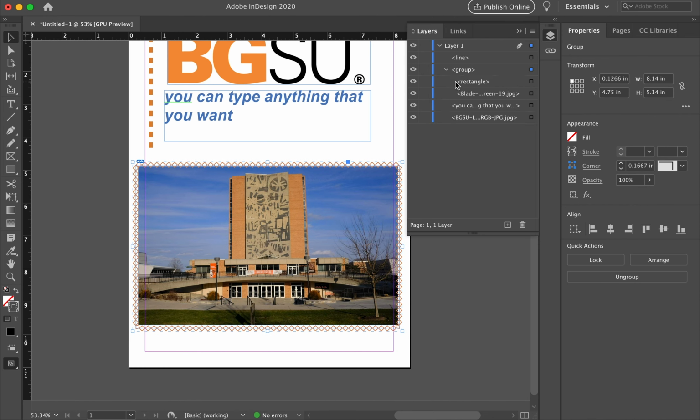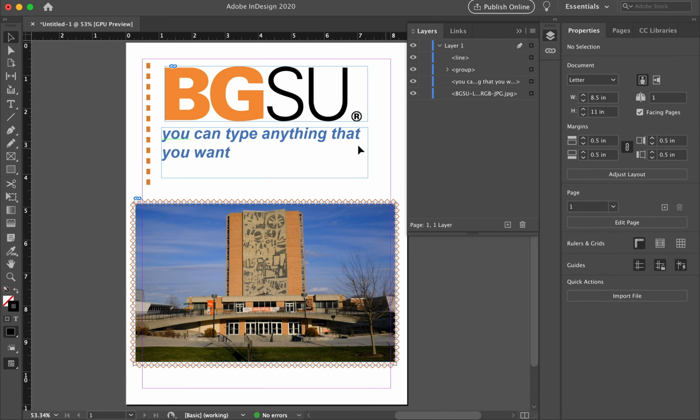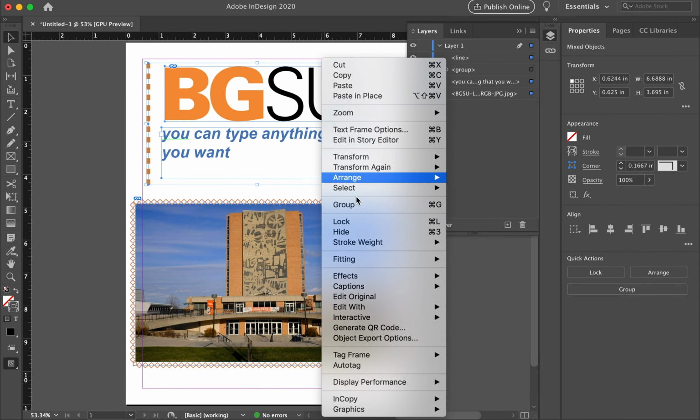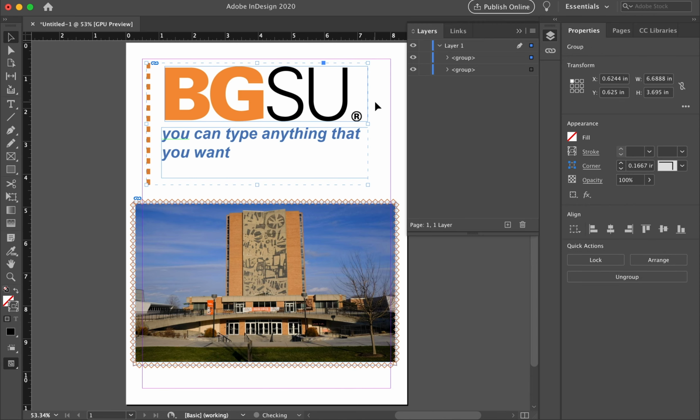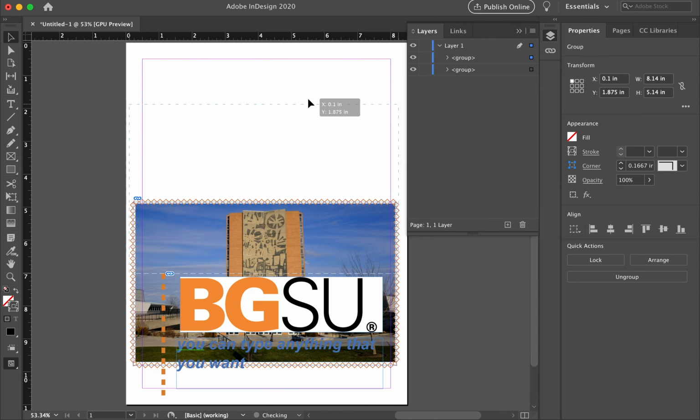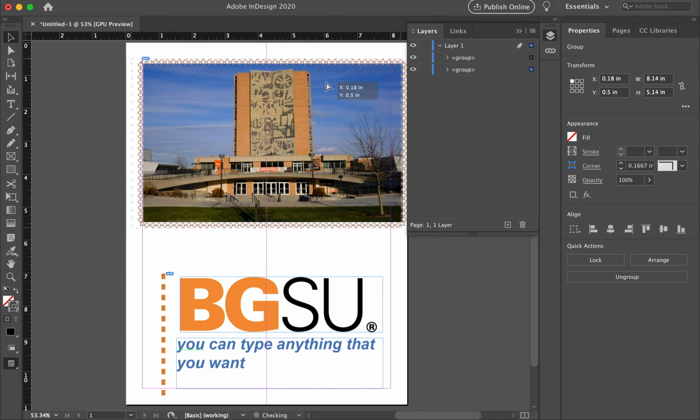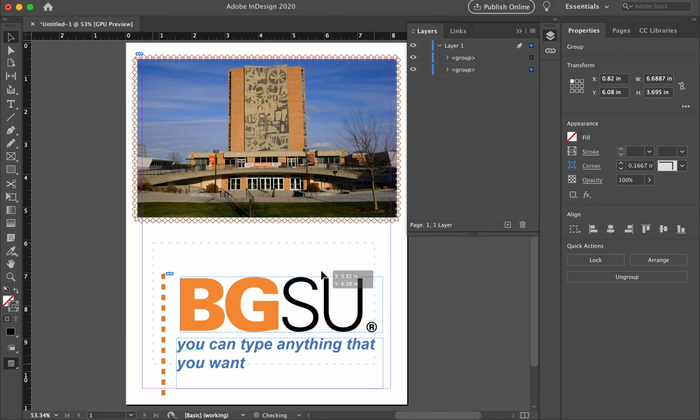They're also in this group in the Layers panel, so you can see what all is included in that group. So you can also group these three, right click, group, and then you can swap their places or move them around any way that you want.